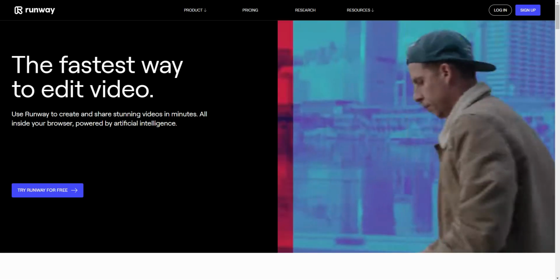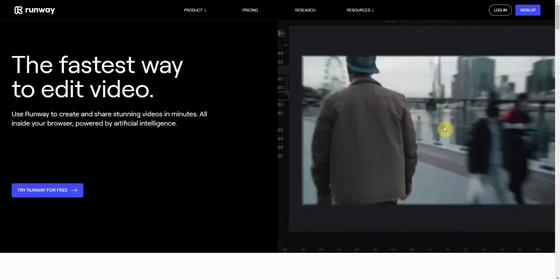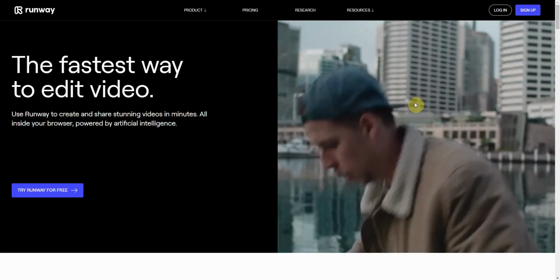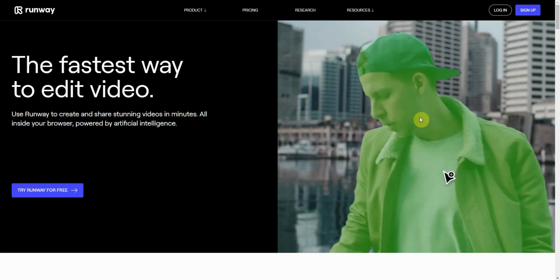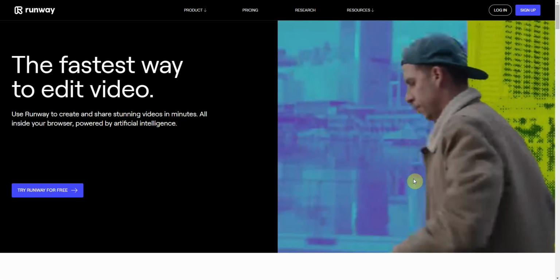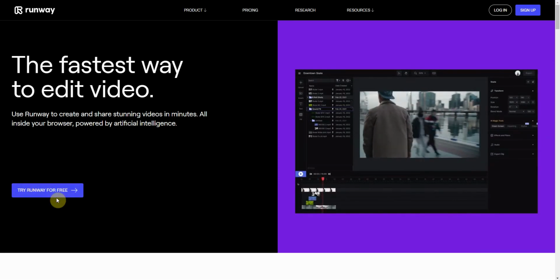The next tool is for those who would like to edit out the background of a movie clip. This is called Runway, and you can easily remove the background using AI. You would just click on what you want to keep in, and it will remove the background for you. You can always try it for free here.